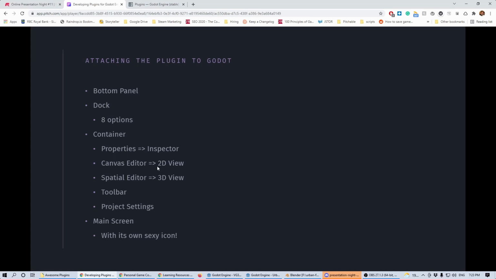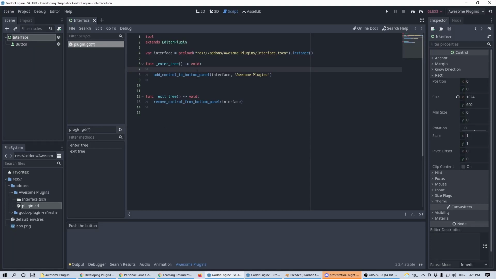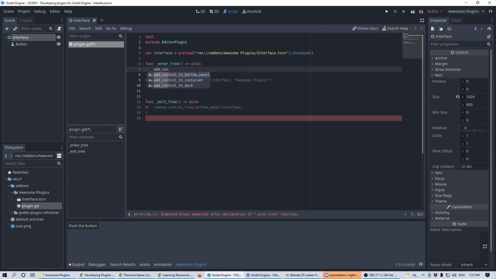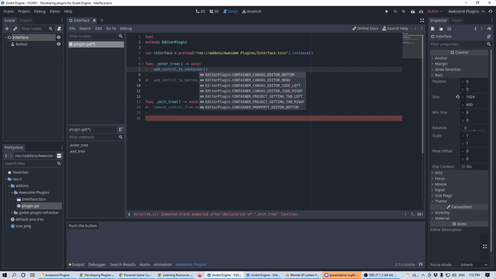This is where you could actually get fancy. Let's comment this one out so that we know we're not going to run it accidentally. Start with add control again. So we have already seen bottom panel. We have kind of addressed dock, and there is also the container part. So in the container part, here are your options.